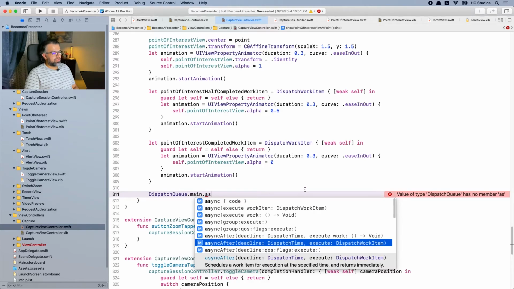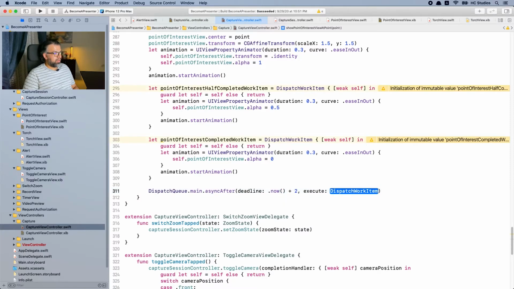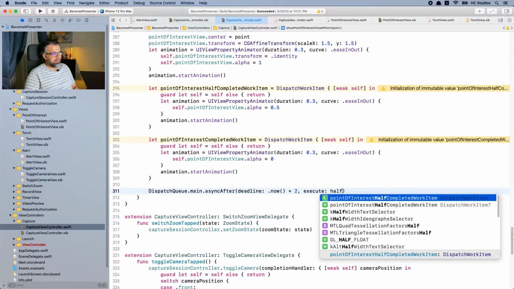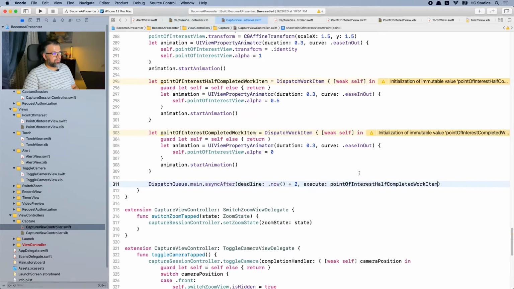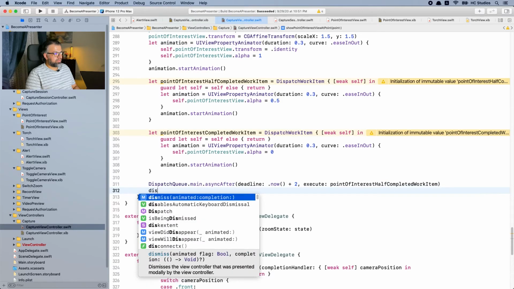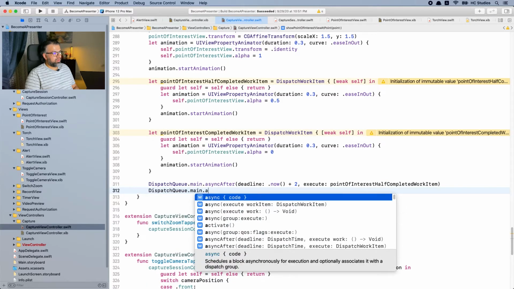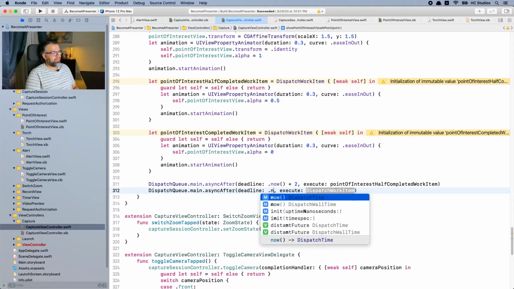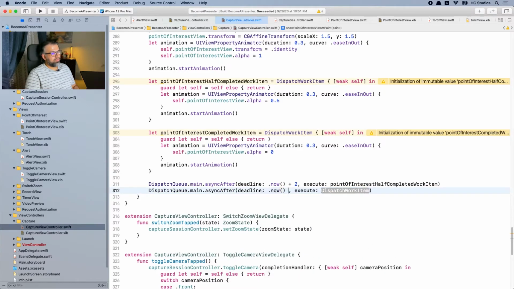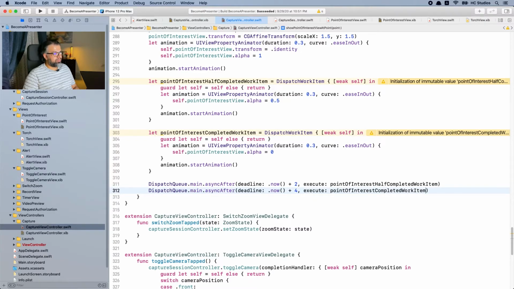So I'm going to use this method, dispatch async after, with the deadline of now plus 2 seconds, and going to pass in the half completed work item. And similarly, I'm also going to schedule in the dispatch queue main.async after, now plus 4 seconds, point of interest completed work item.